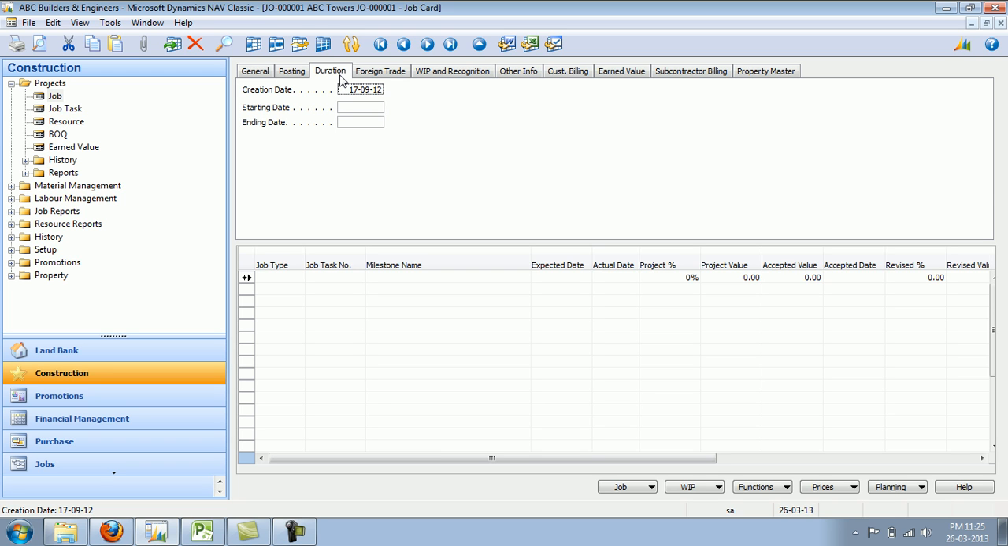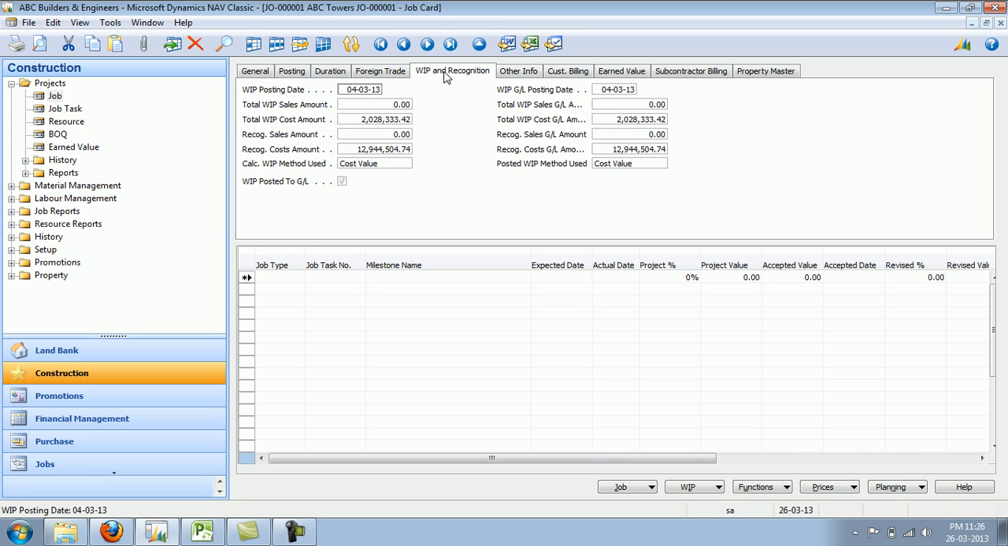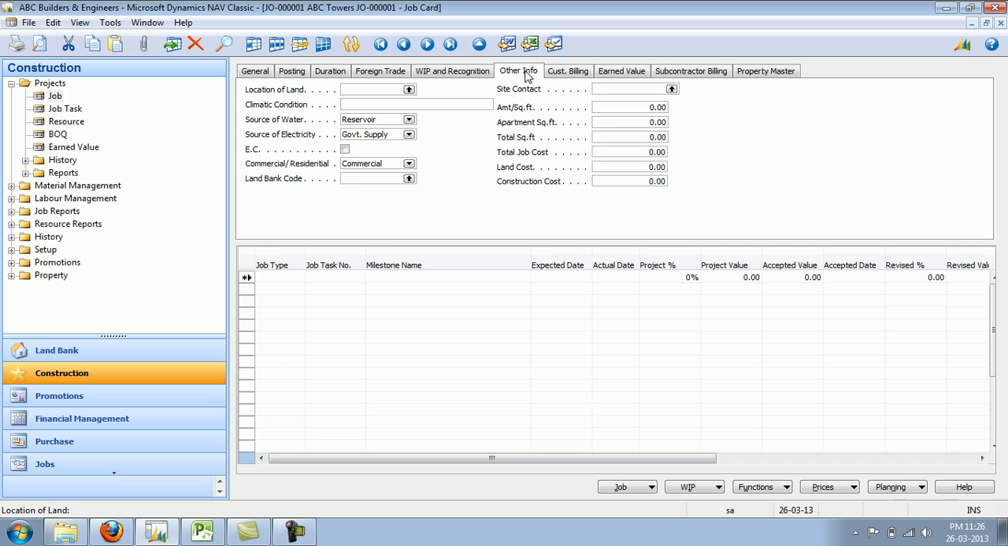Duration, you can specify start date, end date, but I will show you later where we can specify start date and end date for individual activities. The WIP recognition, this is where various WIP cost and the sales amounts get automatically updated as and when we post WIP entries. We capture certain information about the project, what is the location of the land and which land bank it is associated with, and all that.